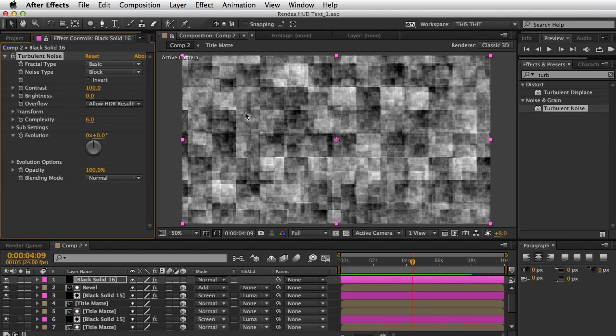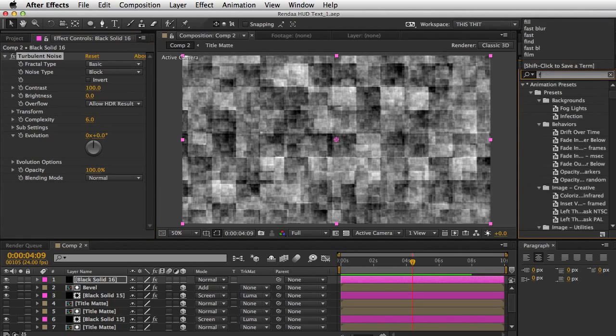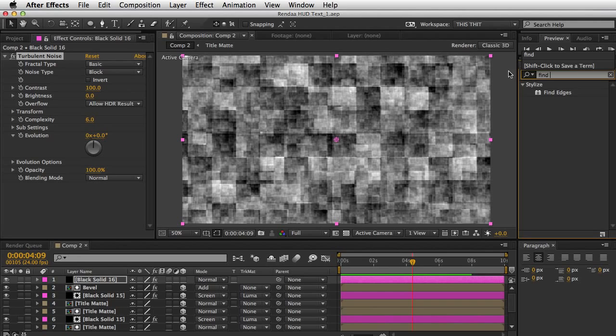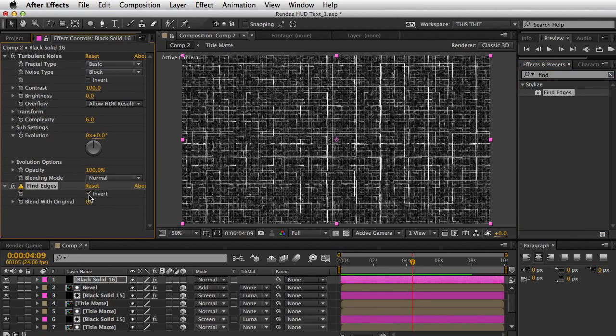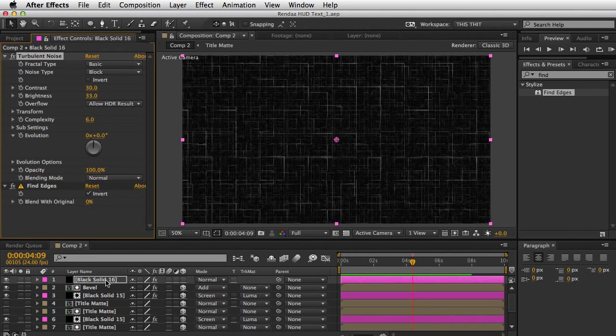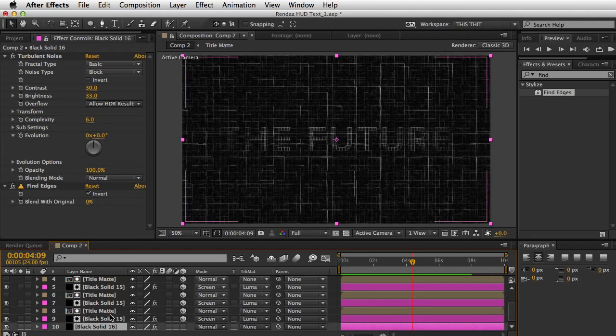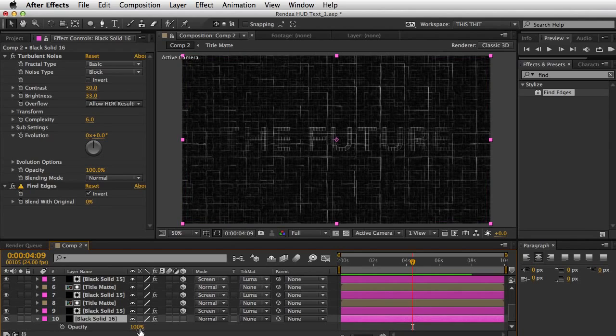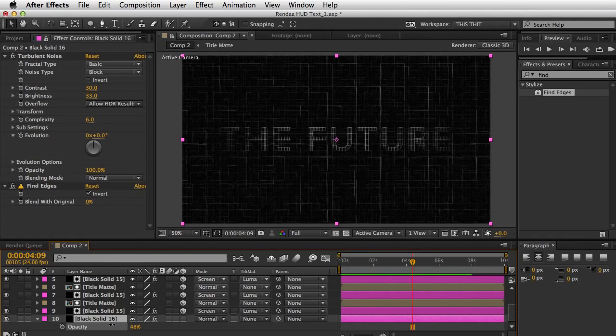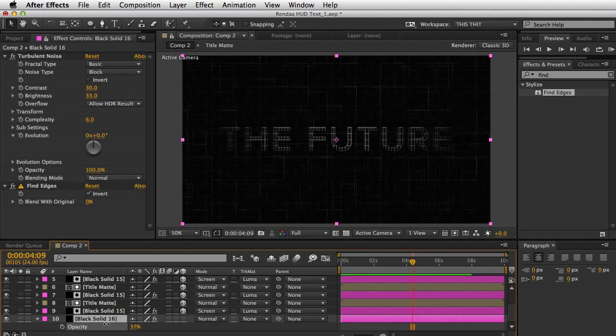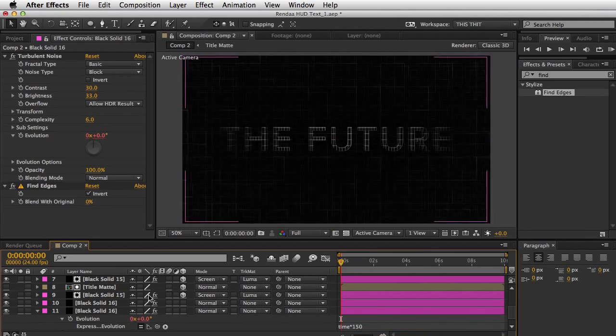But what we really want to do, it has absolutely nothing to do with this actual image. This looks pretty bad for our purposes. But we're going to add on a cool effect called find edges. And if we invert it, you can see we have this very, very cool looking grid. Okay, so here's our background, and we'll drag it to the bottom, of course, below everything. And we'll hit T, make it pretty dim.